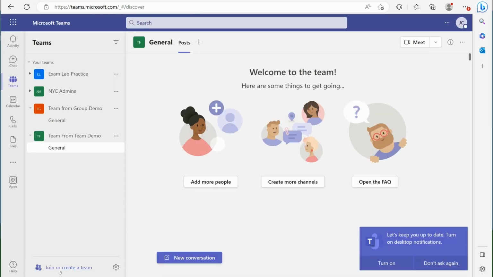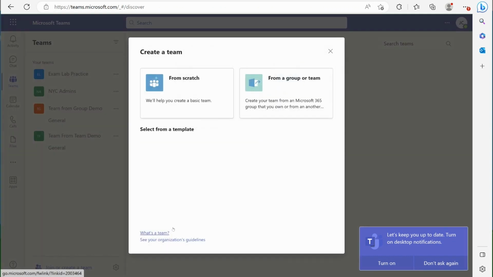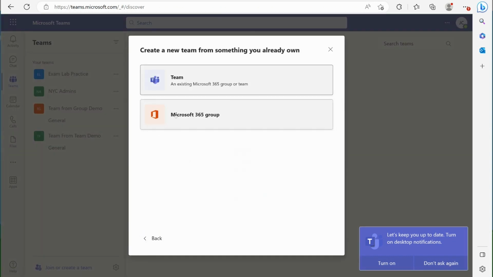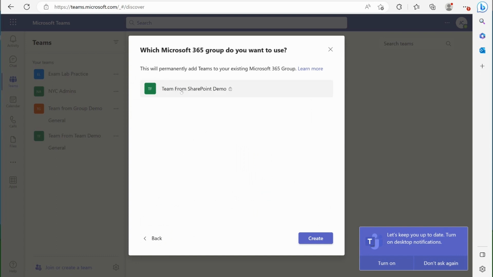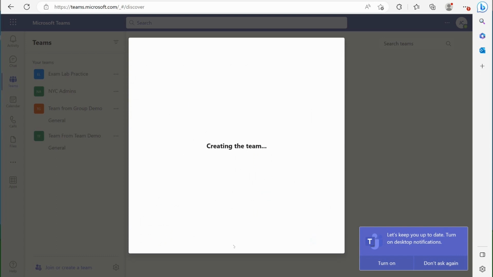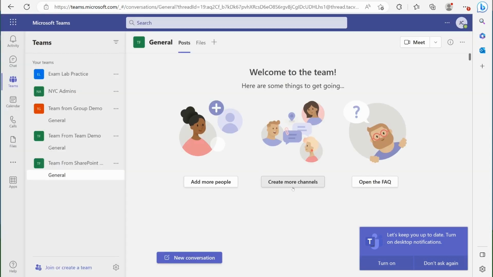So I could click to join and create a team, create an existing team from a group, choose a 365 group, and look at that, there it is. So Team from SharePoint, I can now add a team from that SharePoint site. And that's how we can do that. So there's a little extra step there to do it involving SharePoint, but as you can see, very easy to perform.